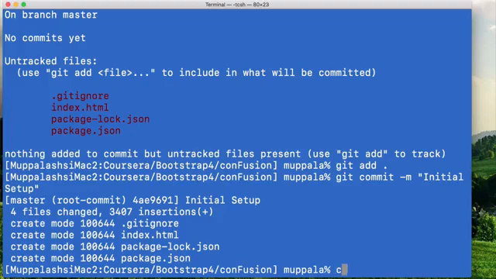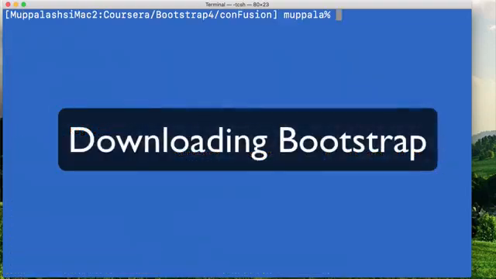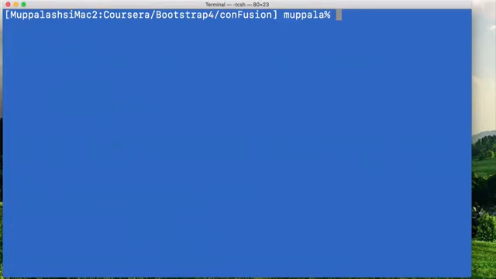Now you can set up this Git to synchronize with an online repository, just like we talked about in the Git exercises. So you can set up a repository either on Bitbucket or on GitHub, and then synchronize this project to that Git repository. Our next step is to go and fetch Bootstrap.